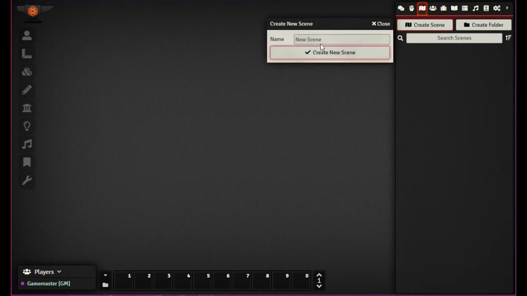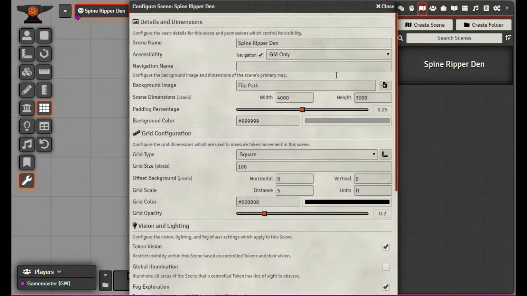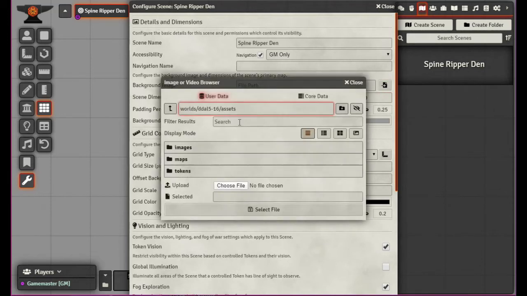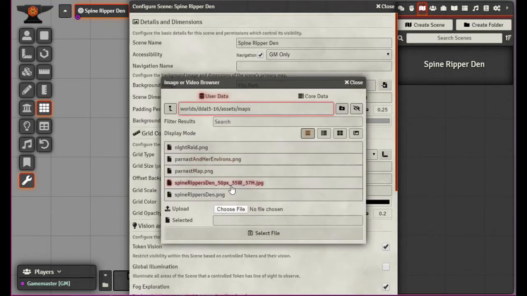So if we create a scene, we'll call this Spine Ripper Den. Do that again. We'll go ahead and create a new scene. With that, we'll come down here and say file path. Looks like it's going the right place. We need to go to maps and this one. Upload. Is there anything about scaling here? It doesn't look like it.